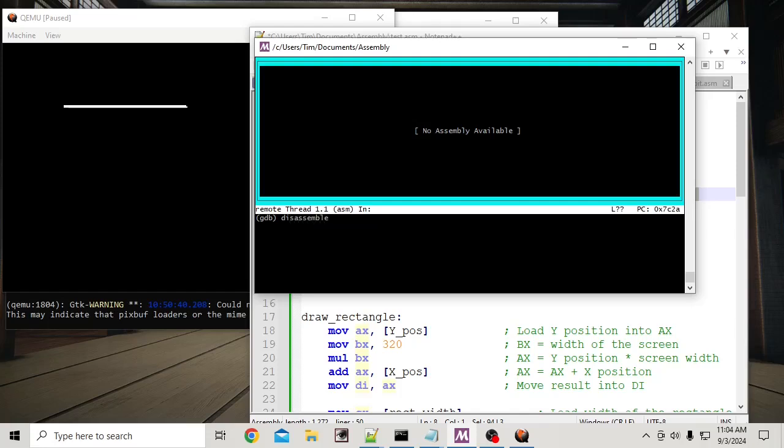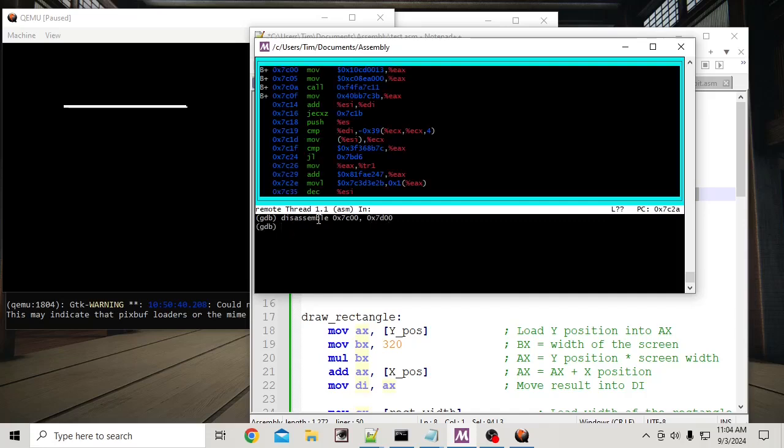Disassemble. From the beginning of my program, 0x7C00, 0x7D00. There we go. So it gives me something to look at. You can see the breakpoints are listed. There's a breakpoint, there's a breakpoint, there's each of our commands, and we can step through the program and see changes there.